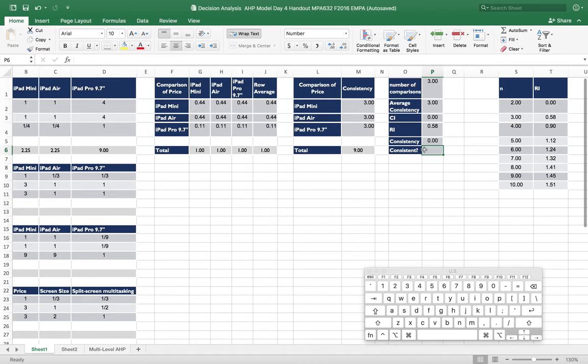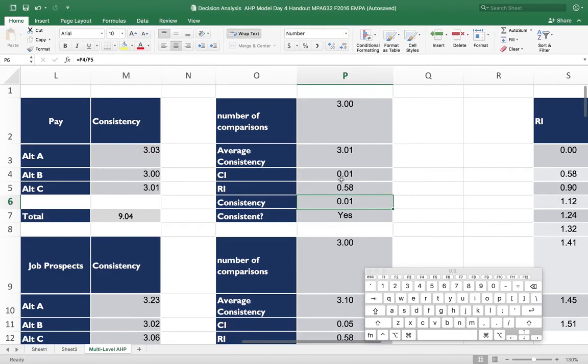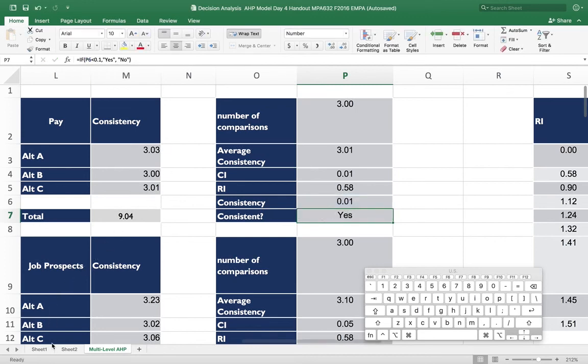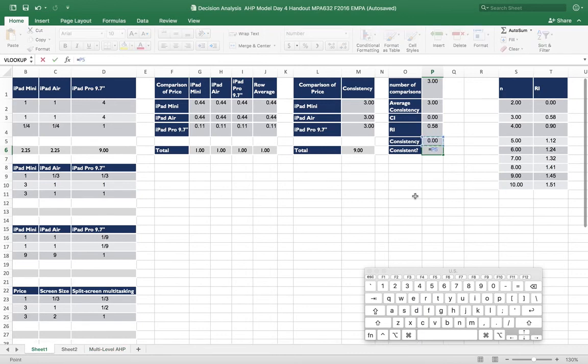In the theory, they've just decided that at about a 10% level, anything below a 10% level is consistent. So to calculate that, we'll just use this formula. We're just going to say if this value here is less than 0.1, then it's consistent, otherwise it's not. So we'll put yes in this cell, otherwise we'll put no, and yes, we're consistent. So that is a quick overview of how to calculate consistency.